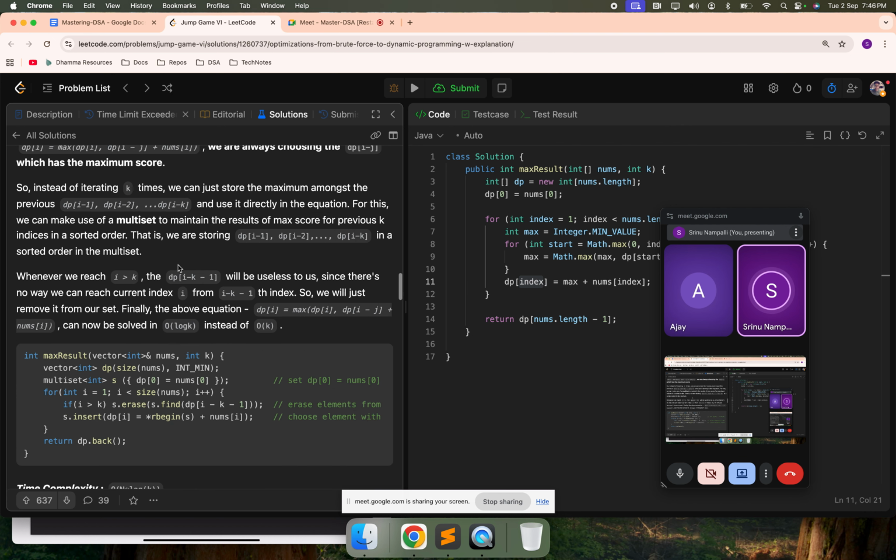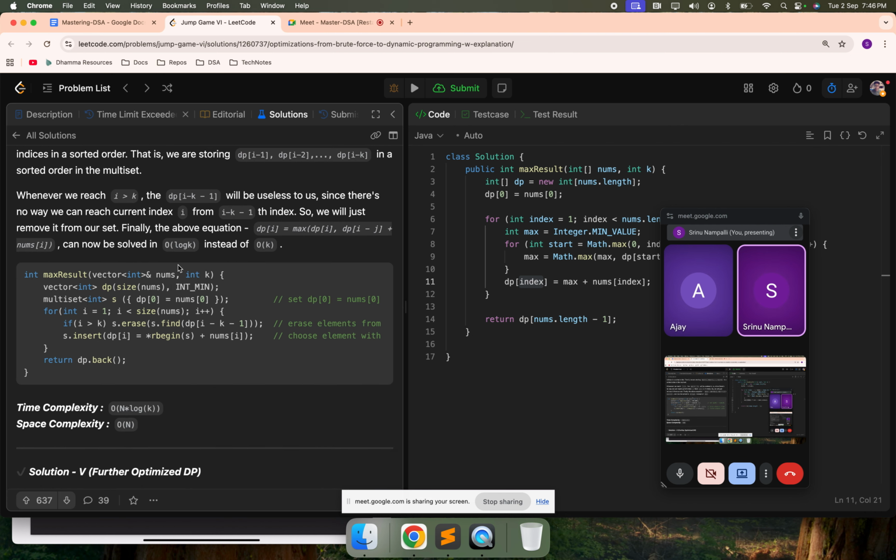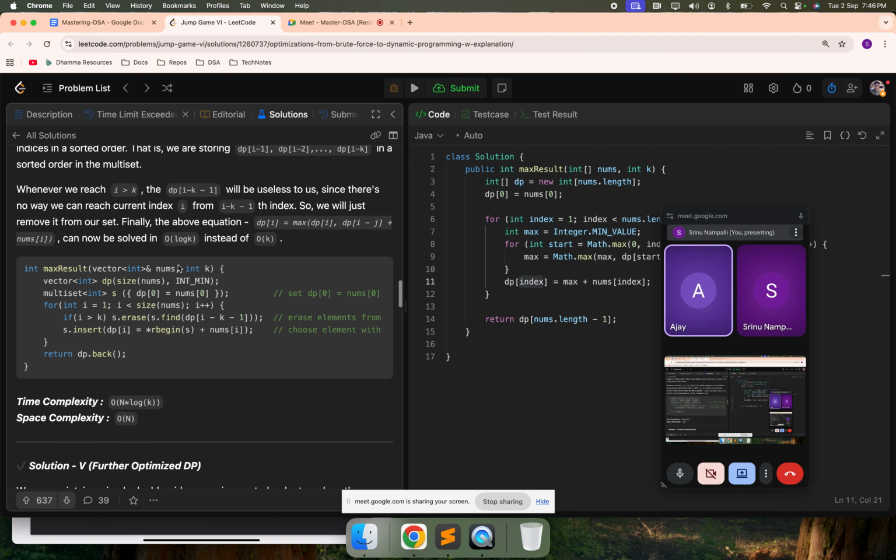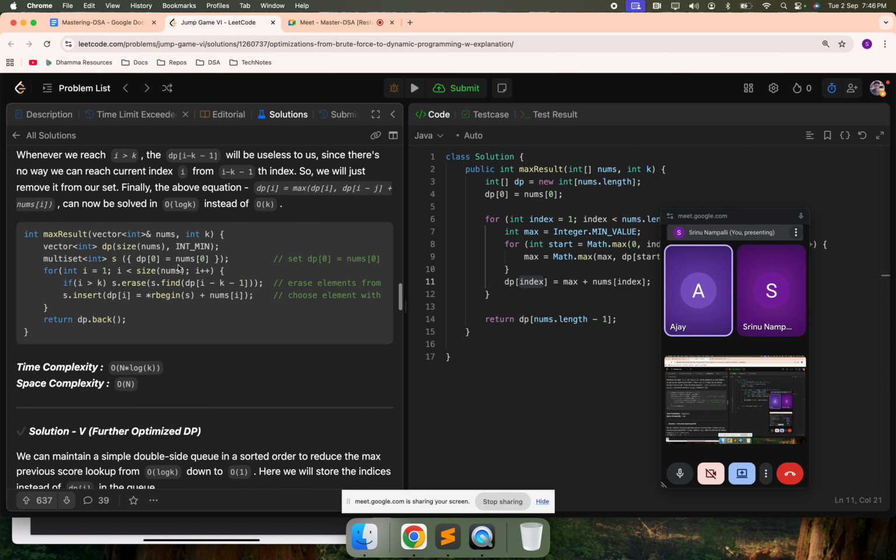Okay, this is optimized DP. What did it do? N log K. Okay, a set is being used. Good. It is deleting actually, and wants to find the max. This guy is using a set, buddy.